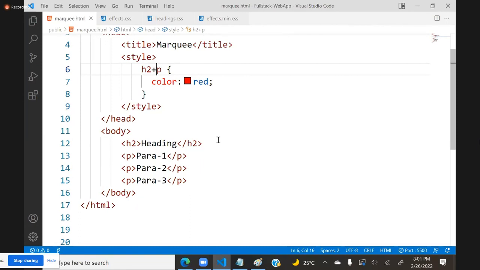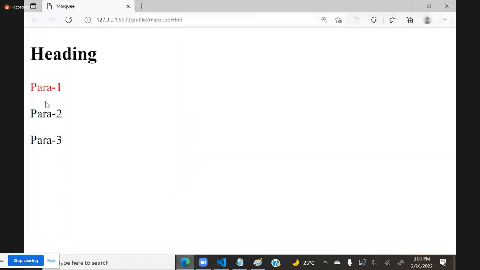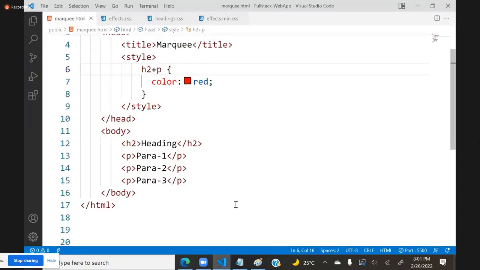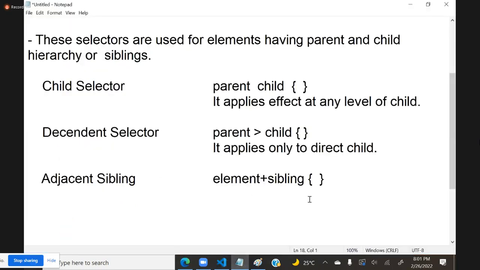Immediately after the heading, which one came? A paragraph. Every paragraph is an individual element. Immediately after the heading, which paragraph? Para 1. That means who is adjacent? Para 1 is adjacent. Para 2 is adjacent to para 1. Para 3 is adjacent to para 2. That means now it will apply only to whom? The first paragraph. This is generally called adjacent sibling.